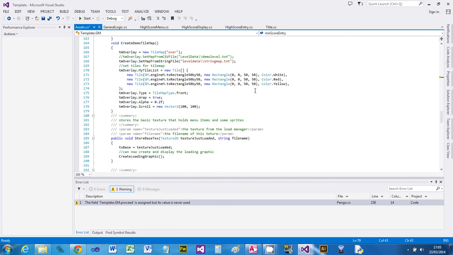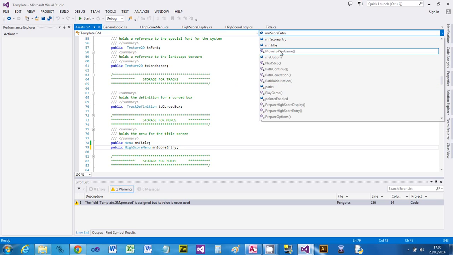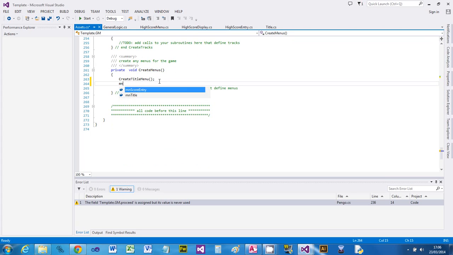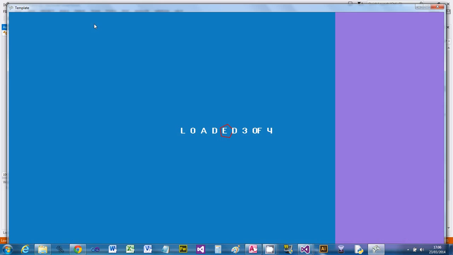So let me just explain what I've done. I've deleted the creation of it, and I've just got the storage of it. So in create menus, which I'm now going to look for. There it is. I'm just going to say mn Highscore entry equals new Highscore entry, and what that makes sure happens is that it isn't created until all the game components are created, which is why we had a crash. So let's just try that again. Should be alright now.